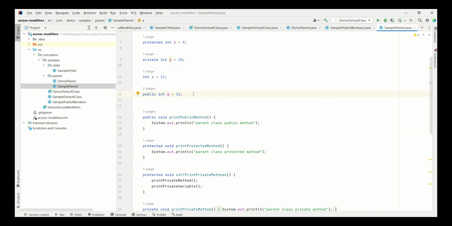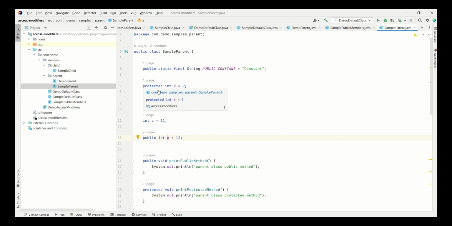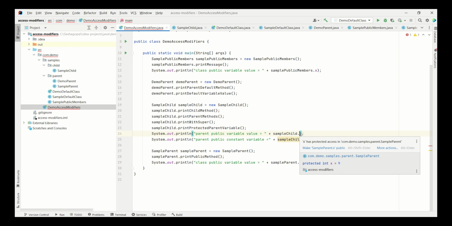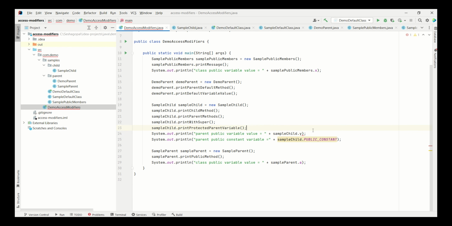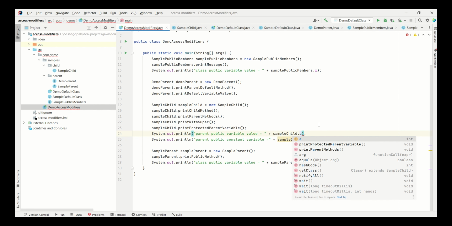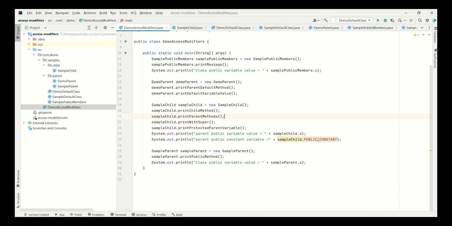Here, A is public. If we try to access any of these variables, we will get errors. It has protected access, hence it cannot be viewed here. Then Y has private access. Z is not public, hence we cannot access. The only thing we can access is the public variable, and this is a constant.